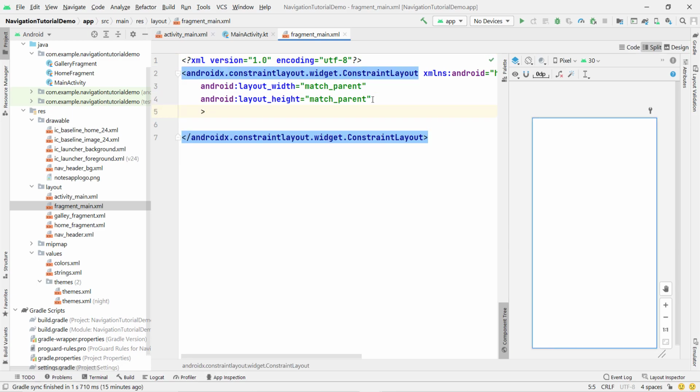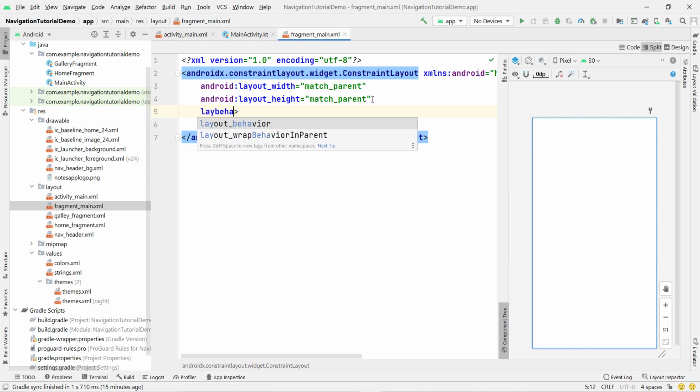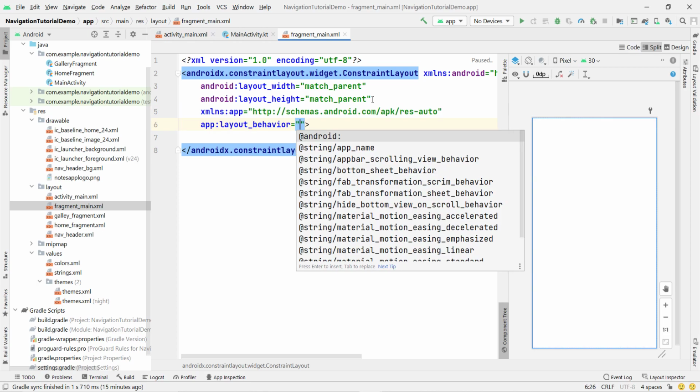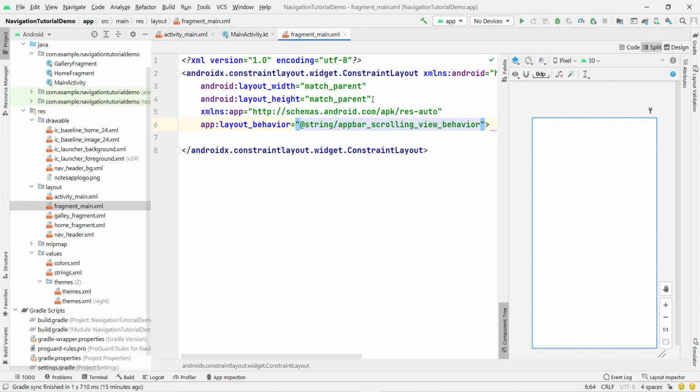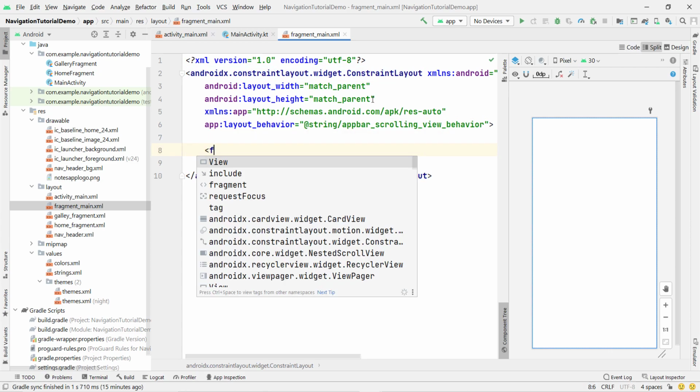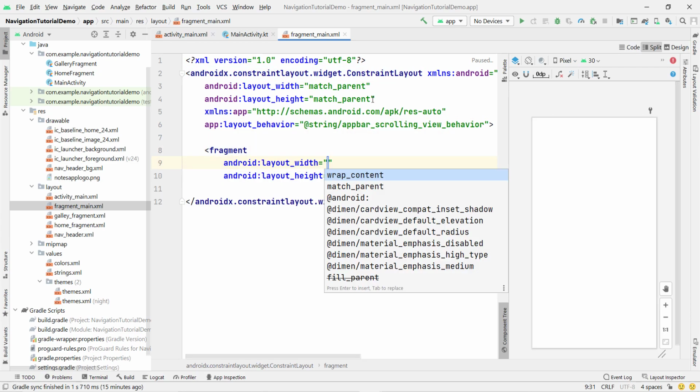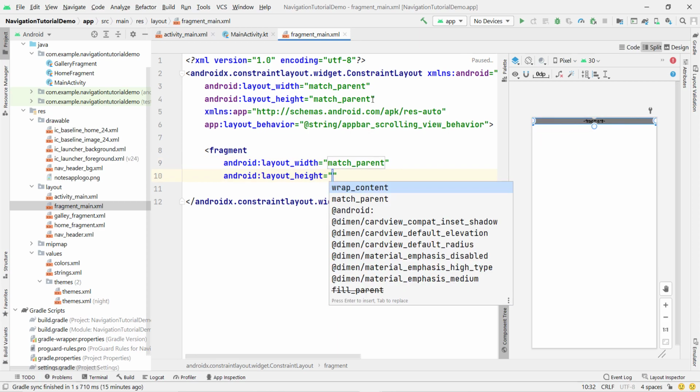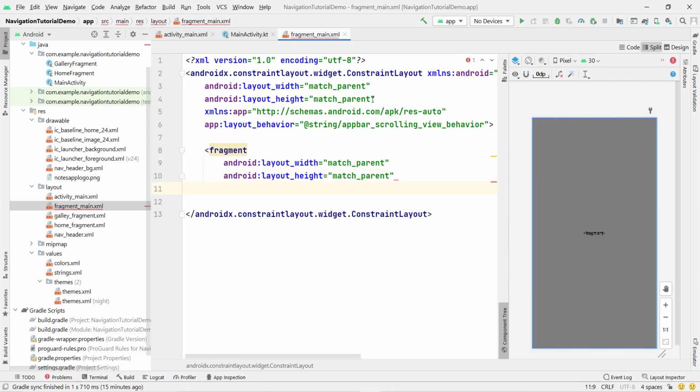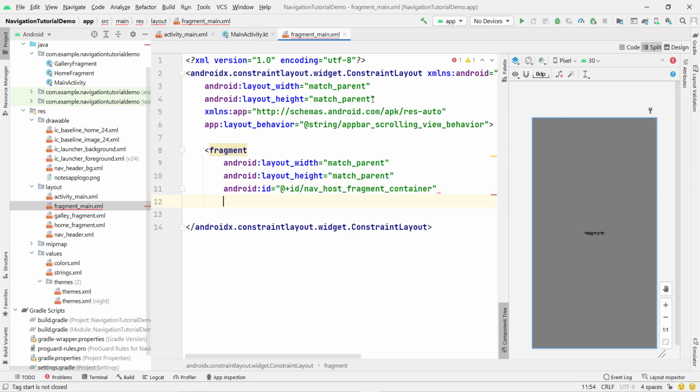press enter, and first of all we have to type here layout behavior and use this app bar scrolling view behavior. Okay, now after this press enter. Now below this what I need here is a fragment. Take a fragment here, set the layout width to match parent, height is also match parent, and then give any ID. So I give the ID nav host fragment container, you can give any ID name.